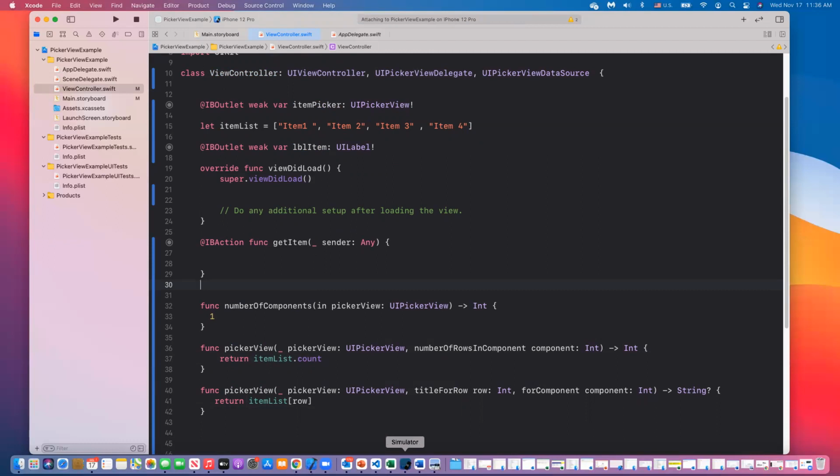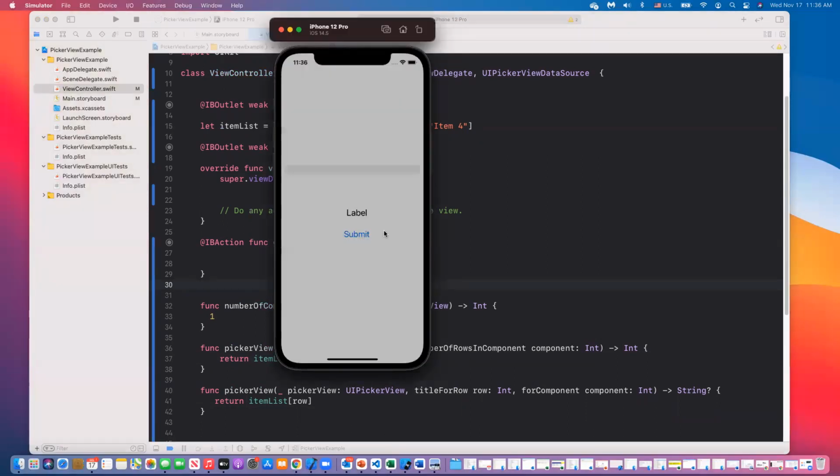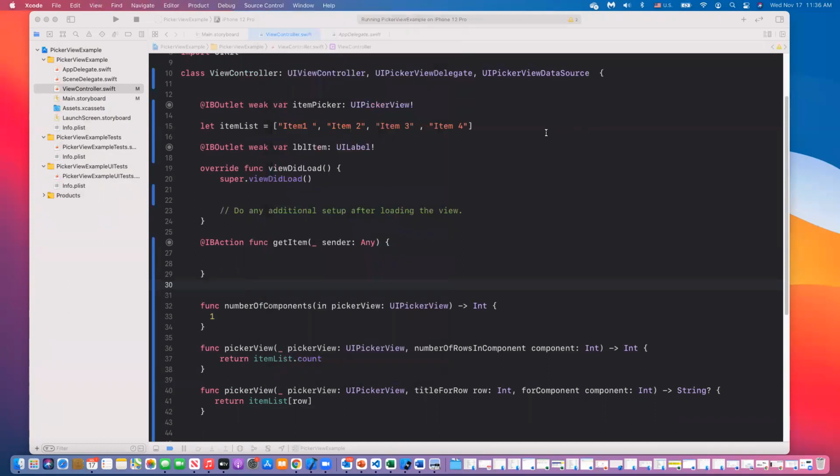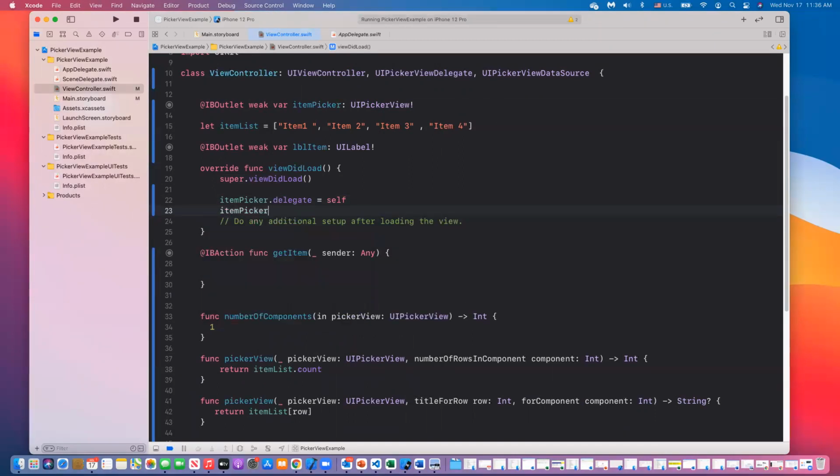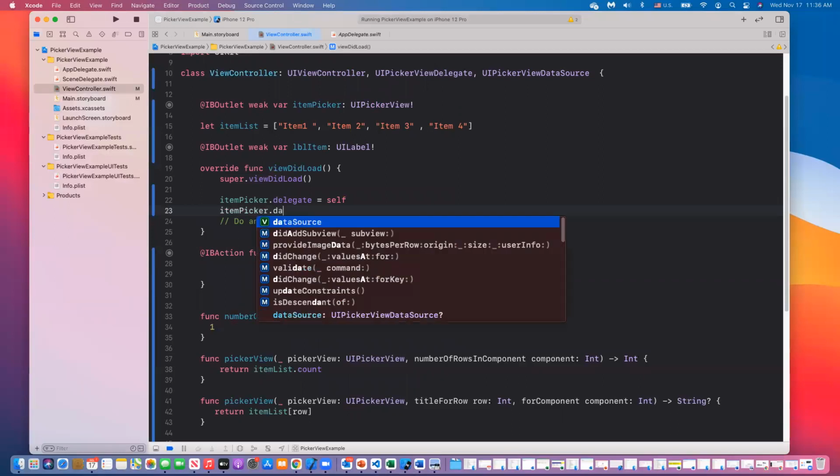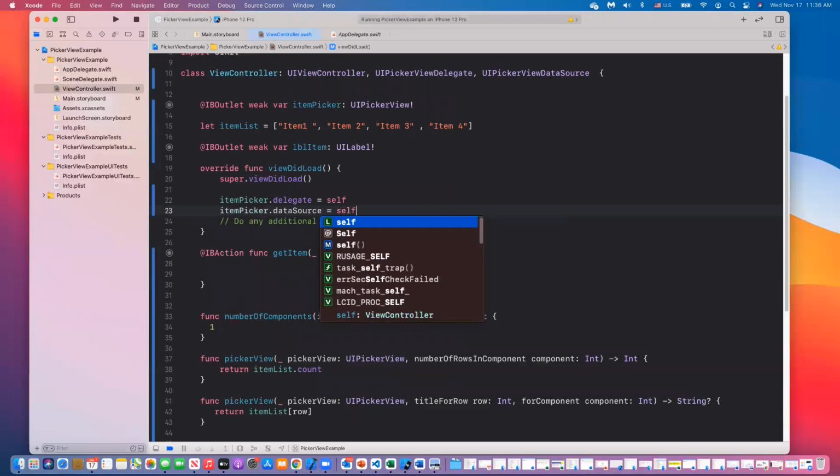All right, so where is that? Okay. So now one thing that is missing, I keep making that mistake. Well, we implemented this protocol, but the problem is that we need to tell this picker view, the outlet, where to get the data and who's the protocol. We usually do this in the viewDidLoad. So we say itemPicker.delegate equals self. And then we say itemPicker.dataSource equals self as well.